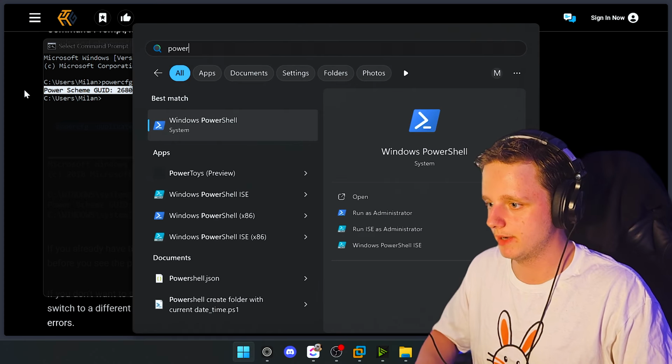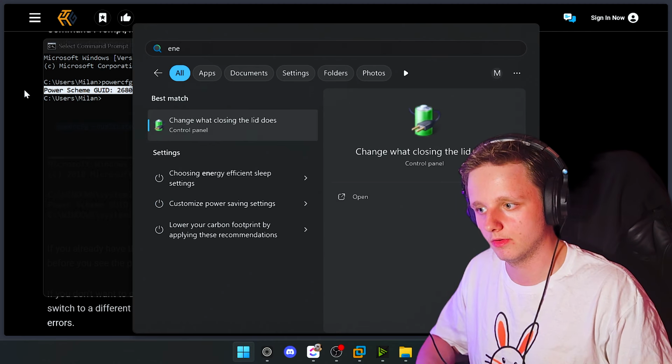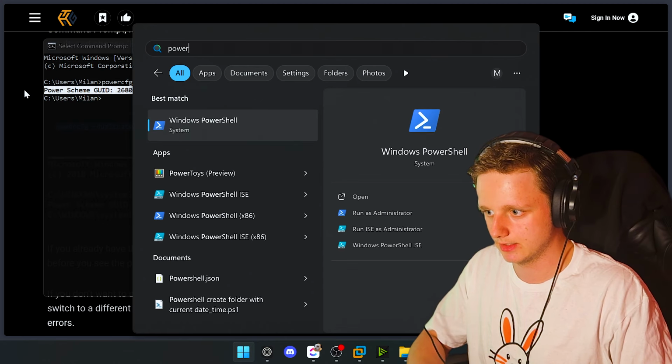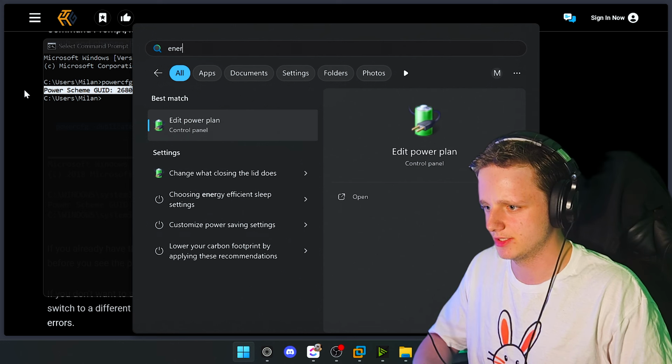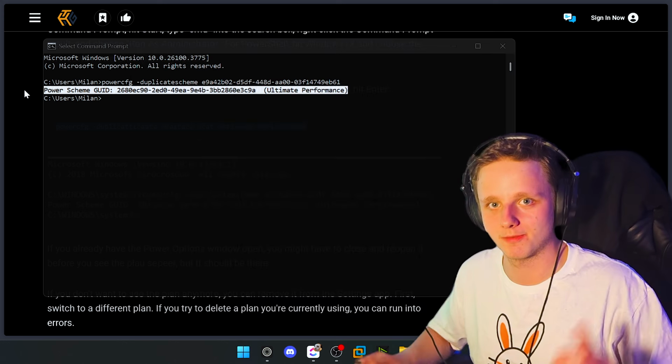So if you go to the power settings right now, so let me type for energy. Yeah, right there, power plan, something like that. Depends. It's always changing. Like here, edit power plan. So it's edit power plan. Yeah, edit power plan very easily.